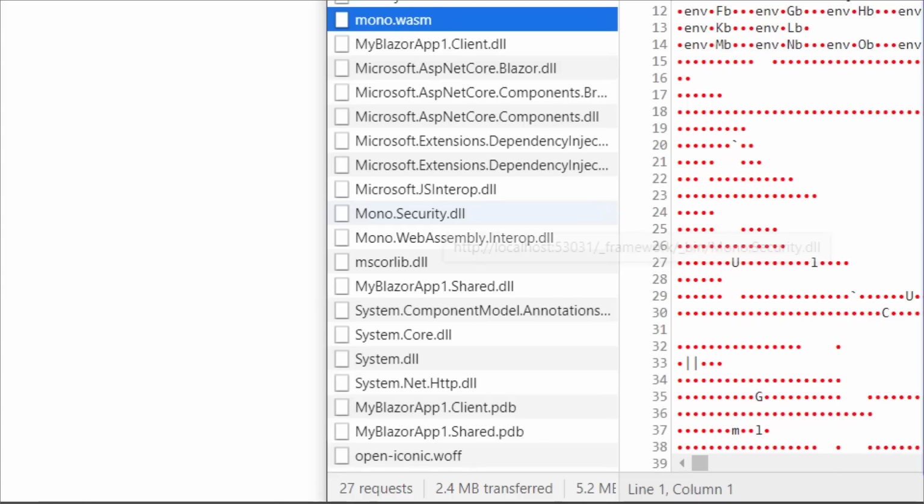One reaction might be, wow, I can't believe you fit a whole .NET runtime and an app in just 2.4 megabytes. And that's true, we did. You might also have the reaction, oh, but isn't 2.4 megabytes still a little heavy for a web application? And we would agree with you on that as well. We'd like to make this number smaller.